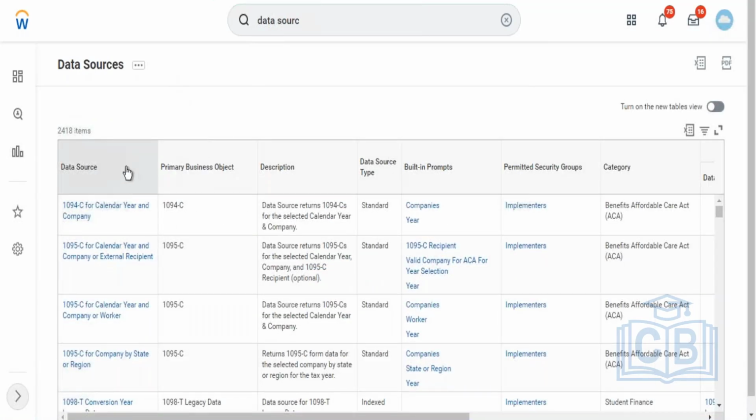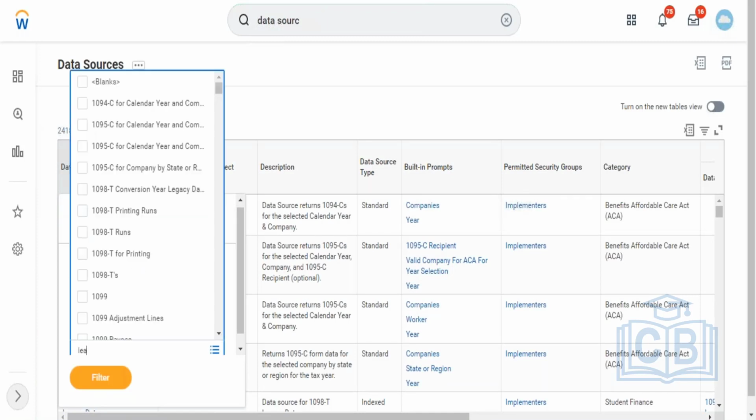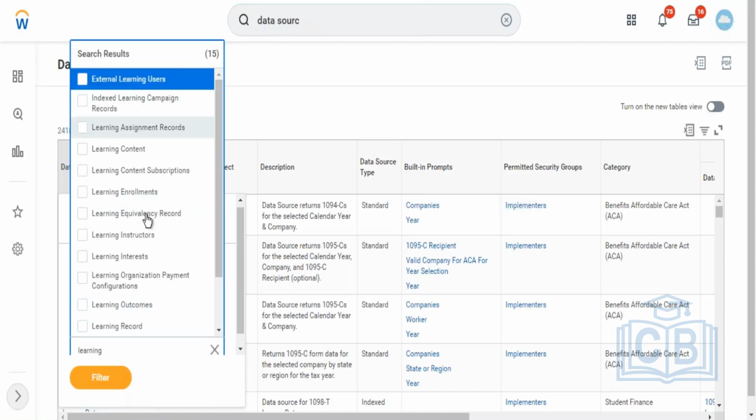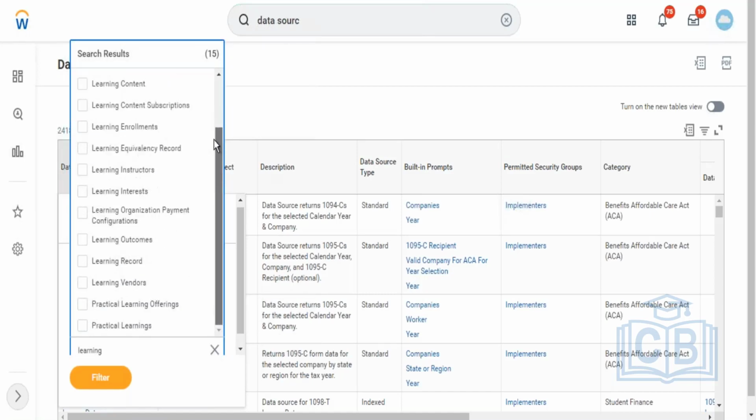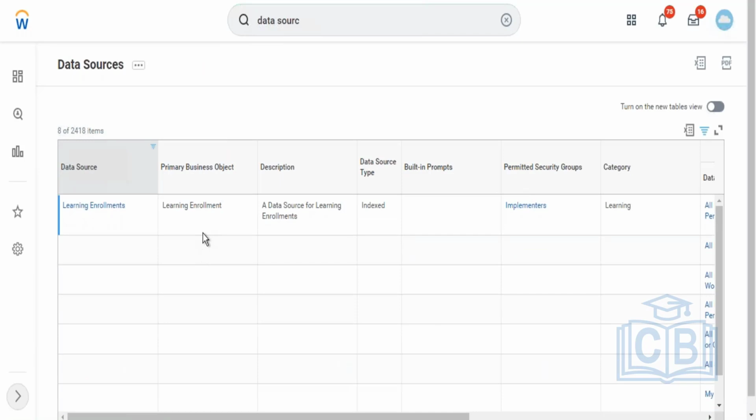Learning. Okay. So you have these many learning related sources. Let's take enrollments. So I clicked on learning enrollments and I have a business object called learning enrollment.